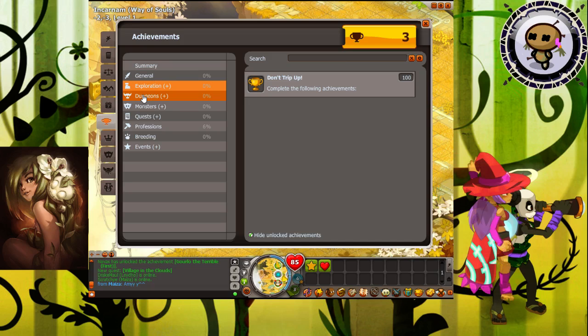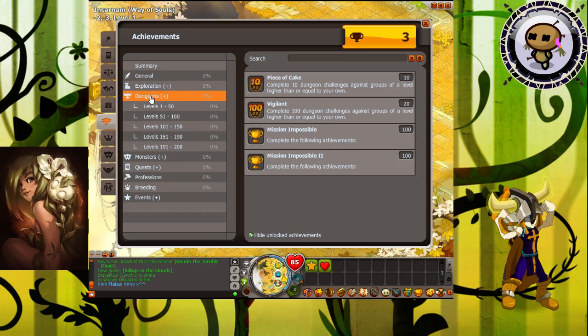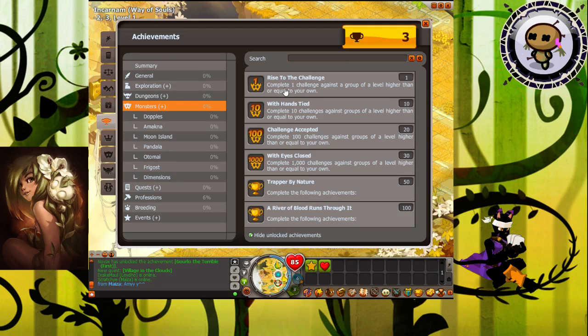Then you have dungeon achievements, and they're in categories of levels 1 to 50, 51 to 100, and it goes up and up and up. I'm going to go over achievements totally on another tutorial also. Then you have the monster tab. They're in categories, and you get achievements. So you really have a goal.